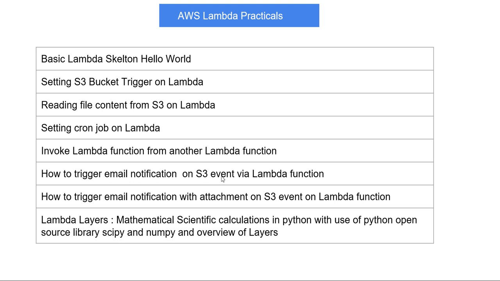How to trigger an email notification on an S3 event via a Lambda function. So for example, if somebody uploaded a new file on an S3 bucket, or let's say you are developing an application and a new user has been registered. He uploads his registration information and all his details have been uploaded in S3. At the same time, you want an email notification to the administrator. So we can execute this example also.